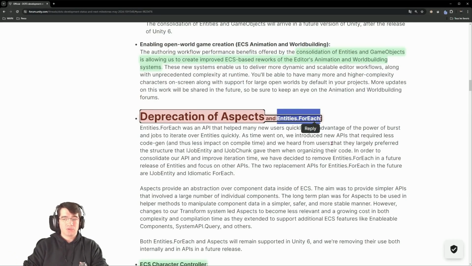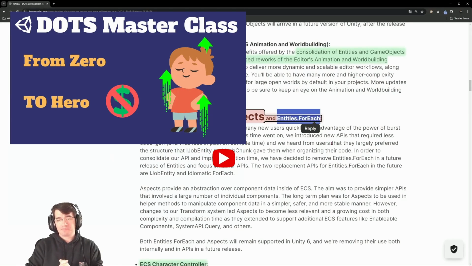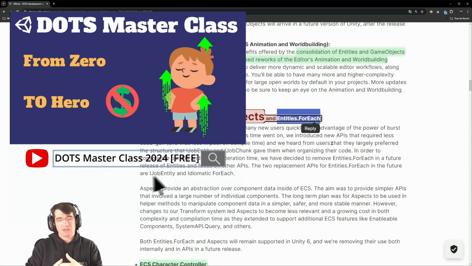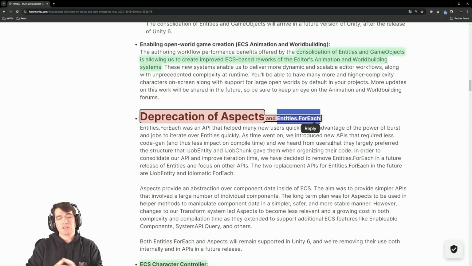And finally, there is the deprecation of the entities.forEach. So it was the old version of how to iterate over components. This was replaced by the idiomatic foreach that I present in my Dots masterclass series. And basically it was not available in ISystem, and it was already stated that it would be deprecated. So now it's officially deprecated. Since it's a deprecation, you should still be able to use it, but I strongly suggest that you move to either idiomatic foreach or IJobEntity. Up to you.